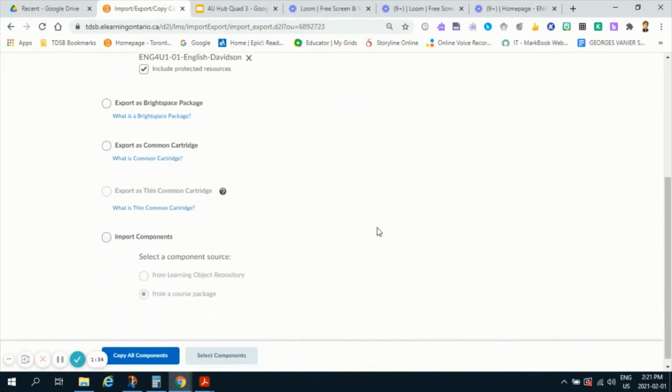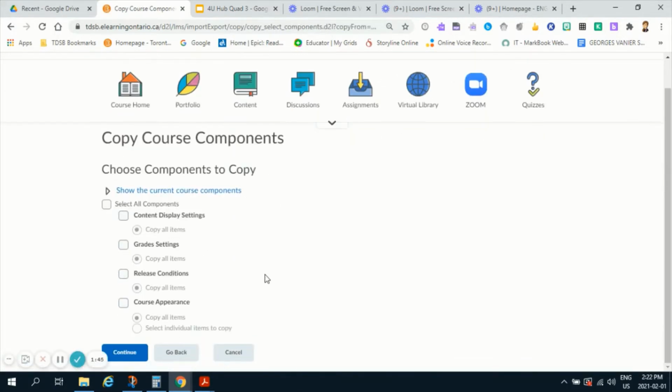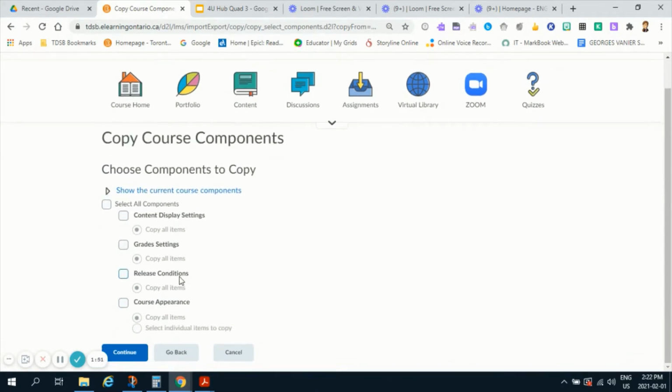Okay, so now I have the option to import all my components if I want to copy everything from the course, or select components. So let's say I want to copy the content but not the assignments because I'm going to do something different, or I want to copy the course appearance but maybe not the content. So I'm going to copy the course appearance. I'm going to copy the grade settings. I'm going to copy the content.